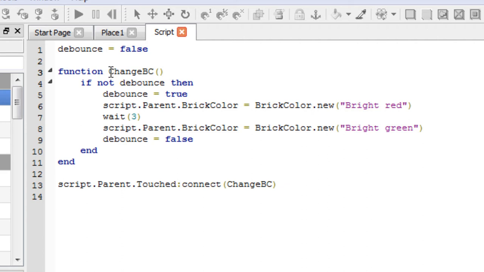But because this is a function and it's not yet called, Roblox will pretty much read over it. It's going to jump from here all the way until it finds the right end, and it's going to go another line down. Well, there's nothing here, so it's going to go another line down. So here it actually finds something.